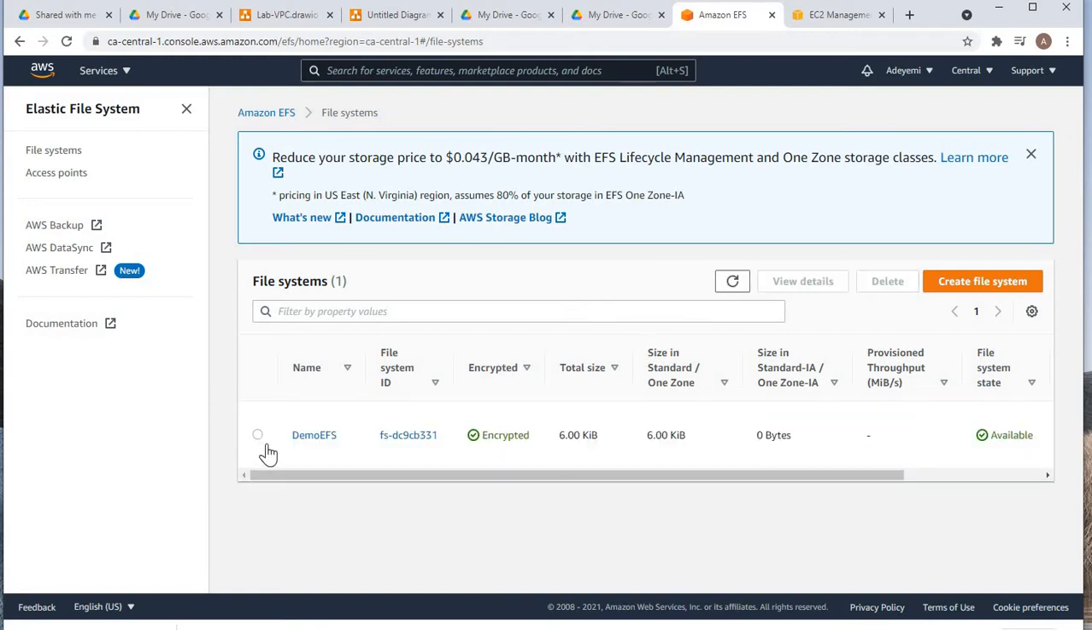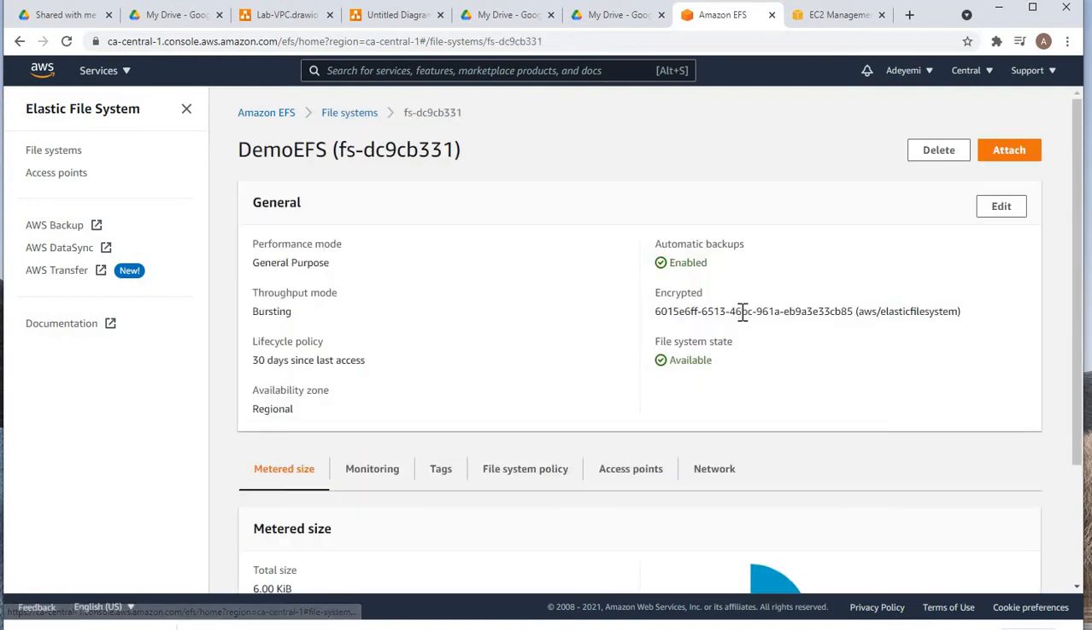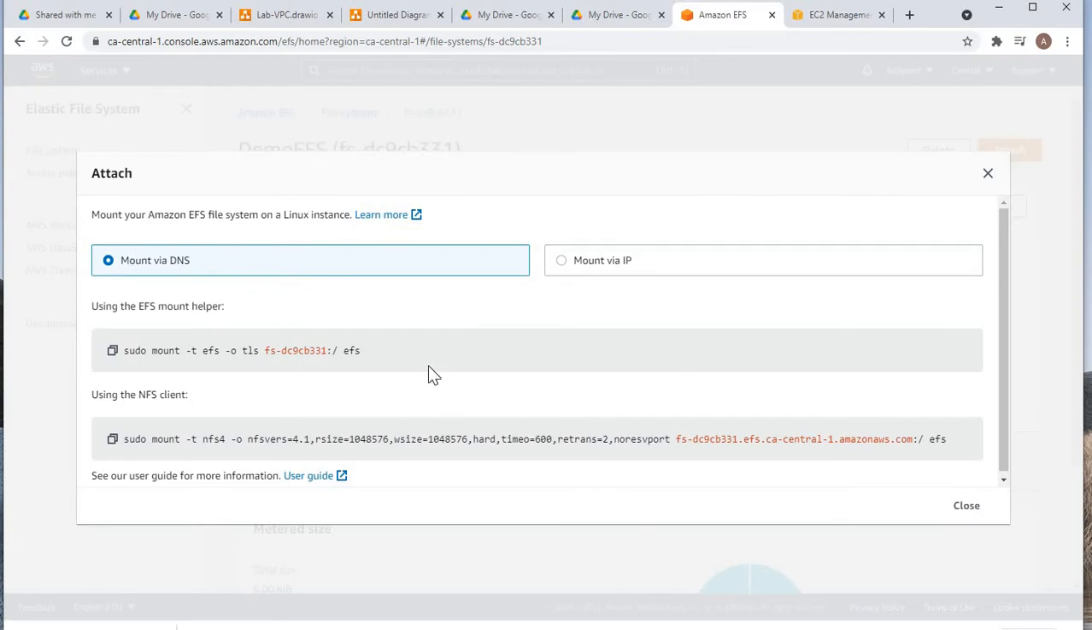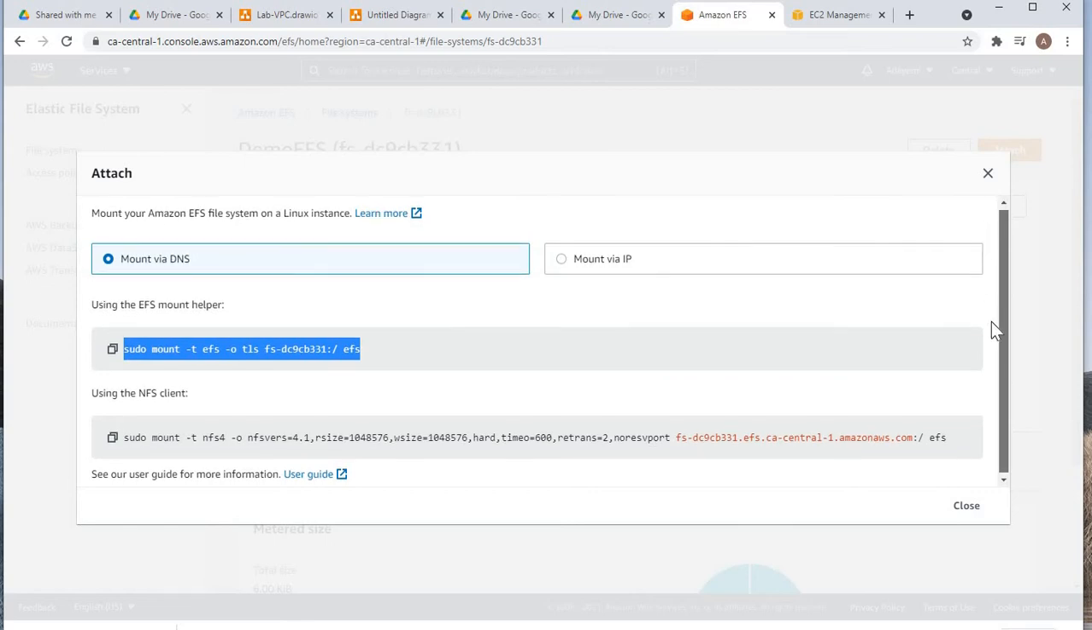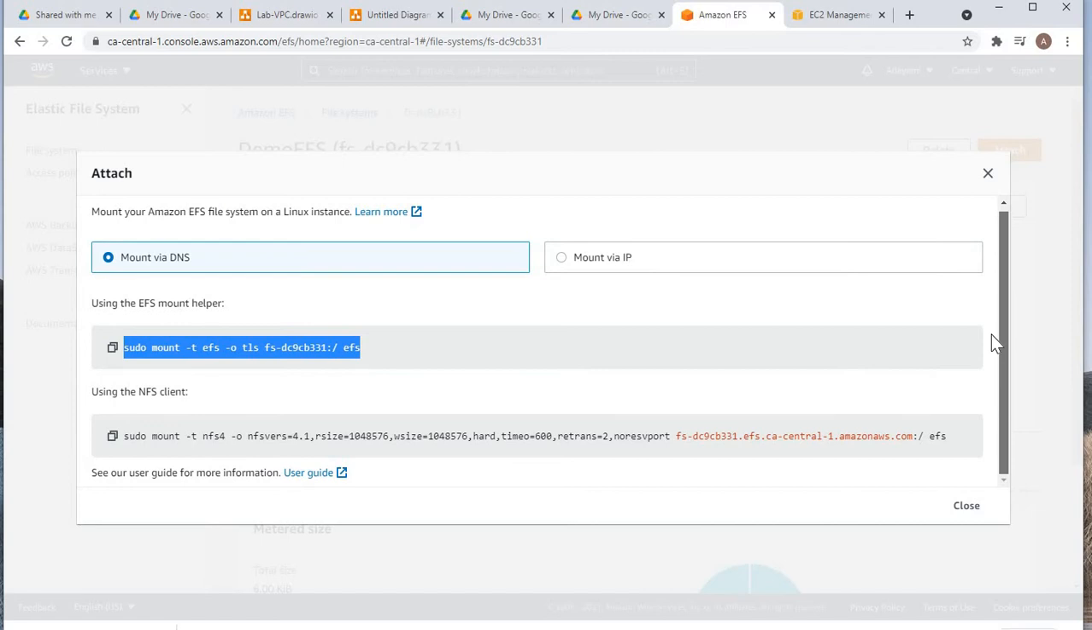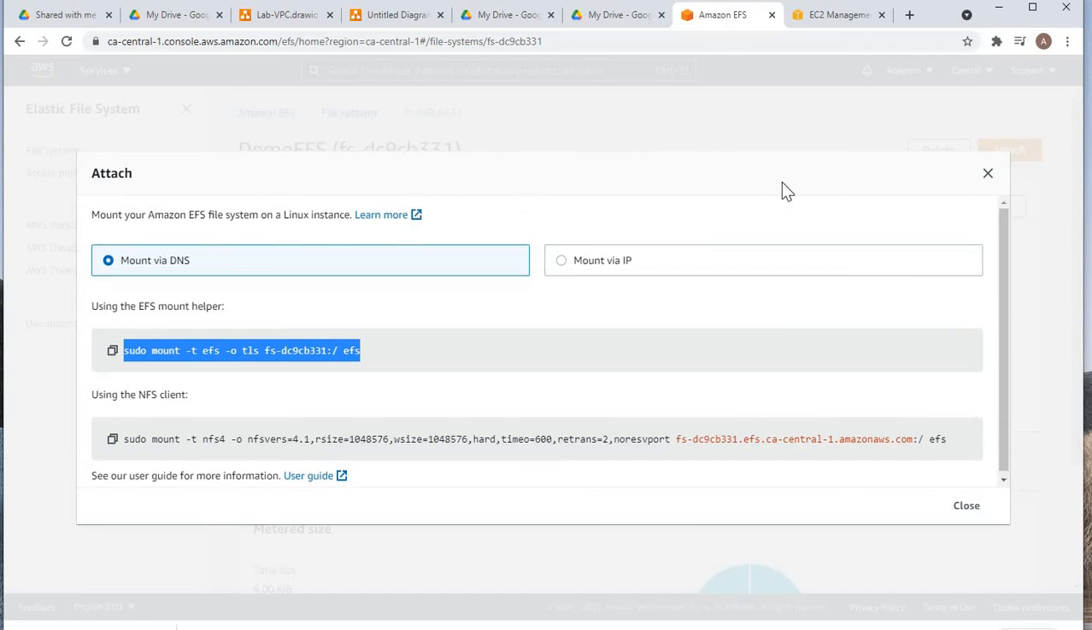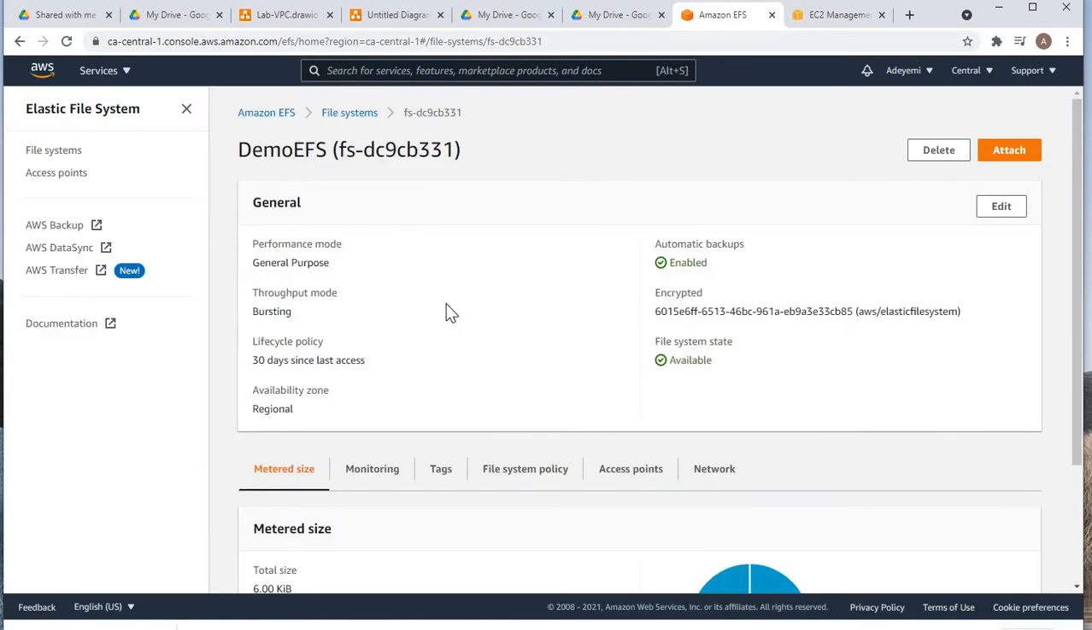From selecting this demo EFS, we can now view the entire details. Let's click on attach. Now this shows that it will be mounted via DNS, and already take note of our EFS ID right here. We'll be needing it by the time we launch our two Linux EC2 systems. So just take note of this, and we'll be coming back to it subsequently.